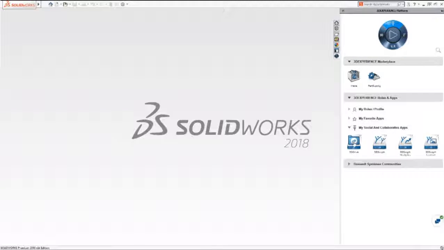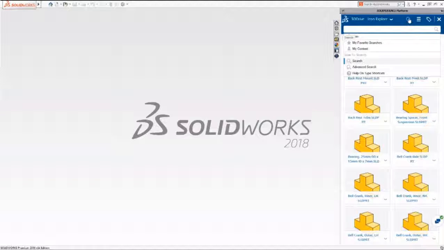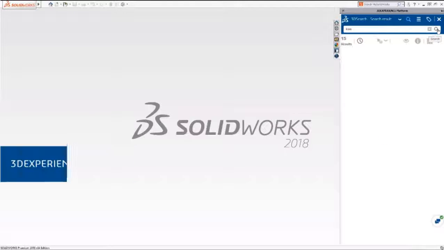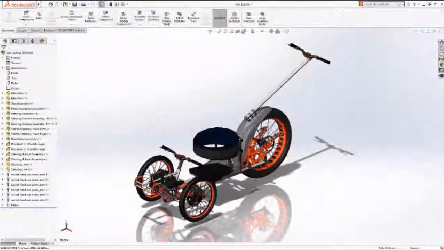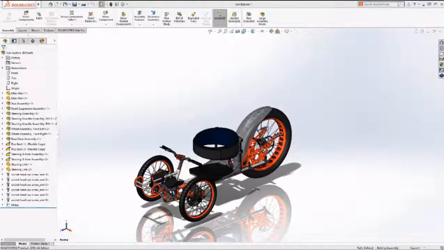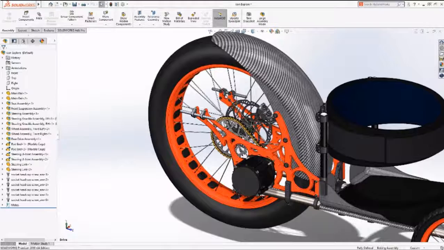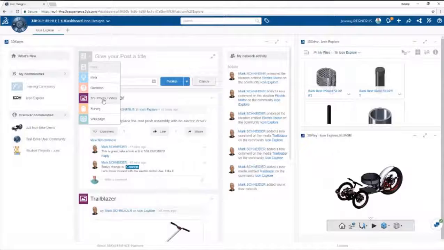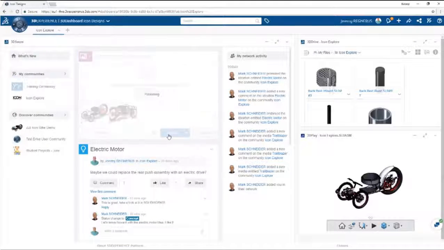Ultimately, Social Collaboration Services for SolidWorks allows you to connect your traditional desktop experience within SolidWorks to the 3DEXPERIENCE platform. Integrated directly into SolidWorks, the 3DEXPERIENCE platform add-in allows you to access all of your information from the 3DEXPERIENCE platform right from within SolidWorks. This workflow allows you to combine the power of SolidWorks to quickly create and edit your engineering designs with the collaborative features of the 3DEXPERIENCE platform.